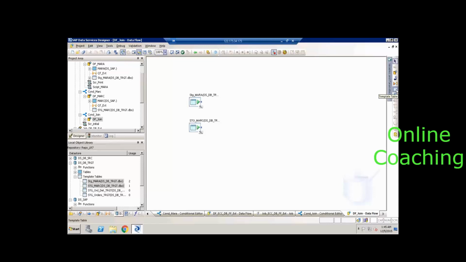So this is an interview question, and don't get confused. Whenever you are creating a template table, it will be your target. Whenever you are reusing your template table, it will be your source, right? So drag and drop them, and now you want to join these two tables with a condition: material number from Mara is equal to material number from Marcy.